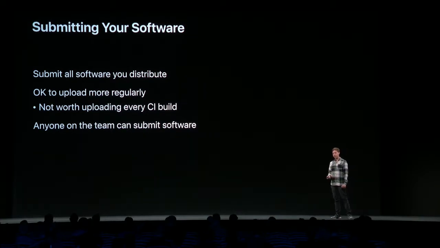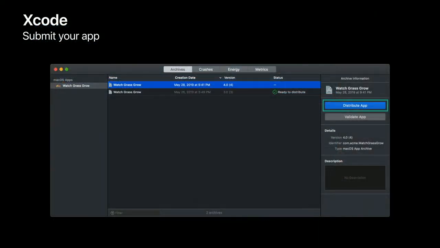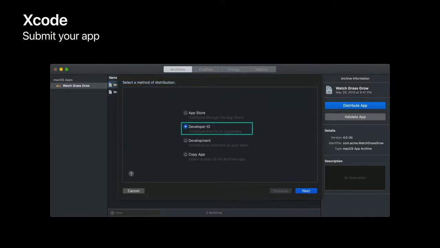So now you're ready to submit to the notary service. Well, if you use Xcode, it's quite easy, and it's built into the archive and distribution workflow. So once you build an archive, you can open up the Xcode organizer like you see here. And you can select Distribute App, just like you did before with Developer ID. Select Developer ID, and then use the Upload option to submit a copy to the notary service.